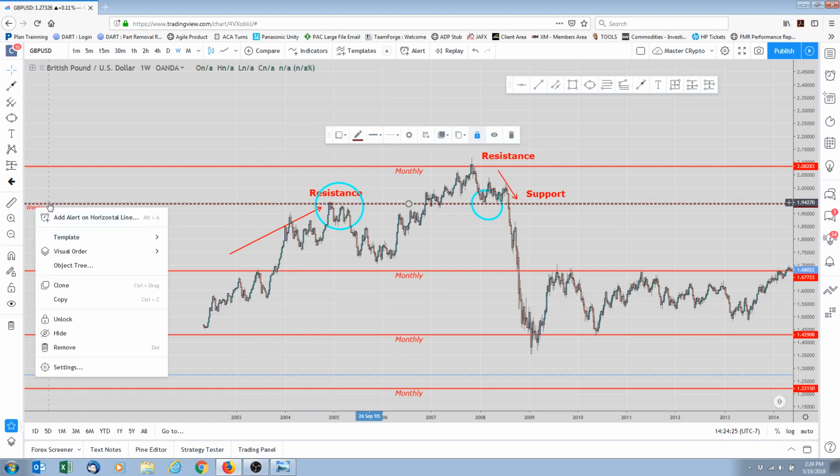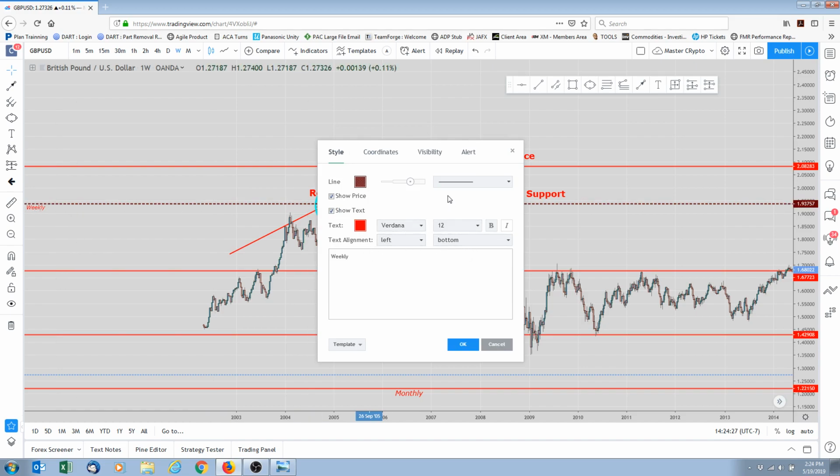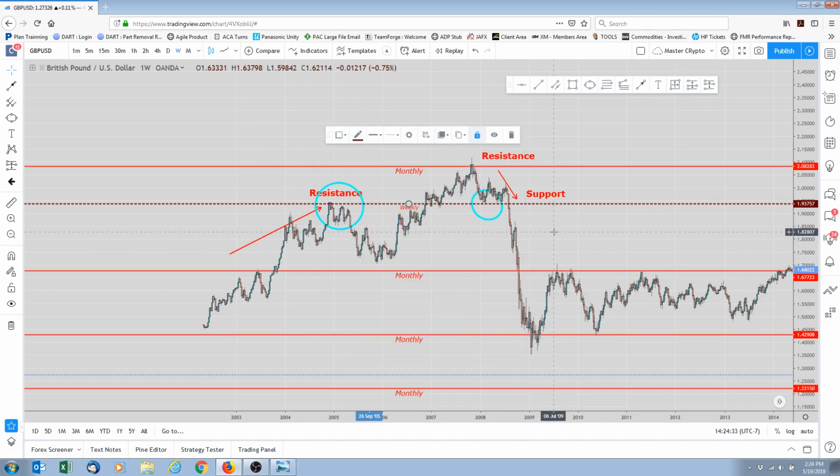Hold on, let me put this centered. So price came up, hit this weekly level, came back down, came back up, hit this level. So how we find weekly support and resistance is we look for where price comes and tests that same area again. So this is weekly resistance.